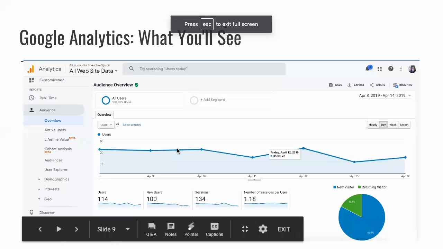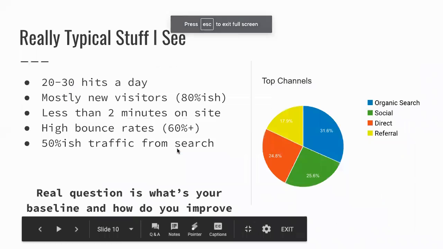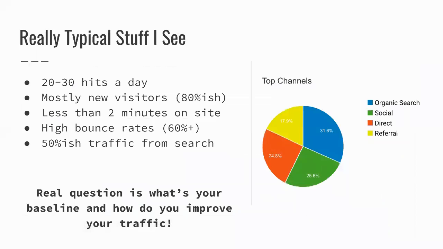Let's see what else I had deep thoughts about as I was doing this. Okay, really typical stuff I see: 20 to 30 hits a day on a website. People just get really worried, and I've seen websites that make hundreds of thousands of dollars a year that only get that kind of traffic. If they're coming and then buying something, you could get thousands of people that don't buy anything. So mostly new visitors, like I said, 80% new visitors, it's pretty typical.